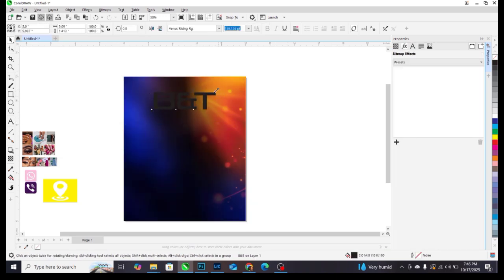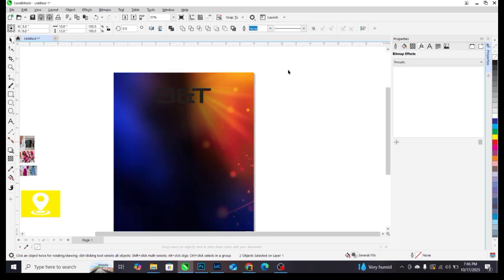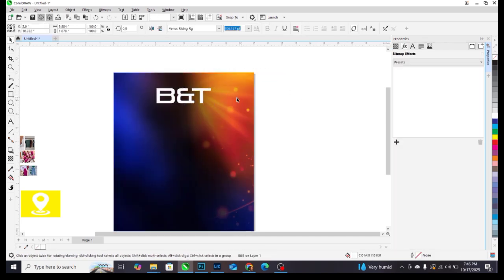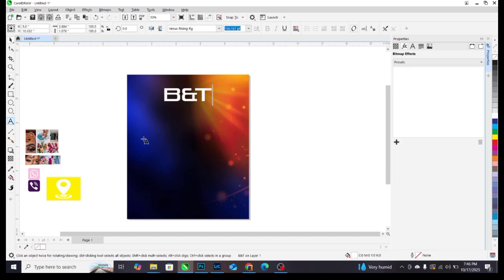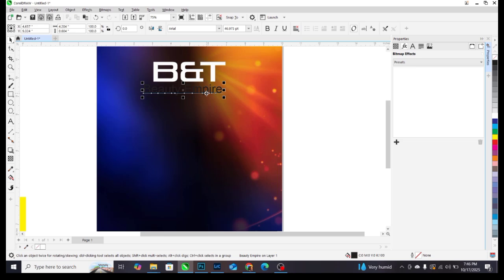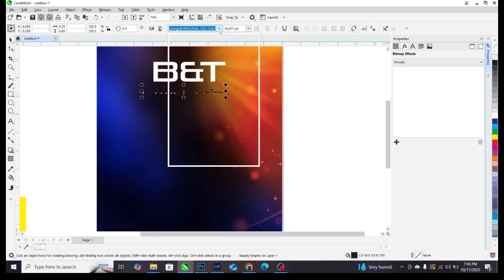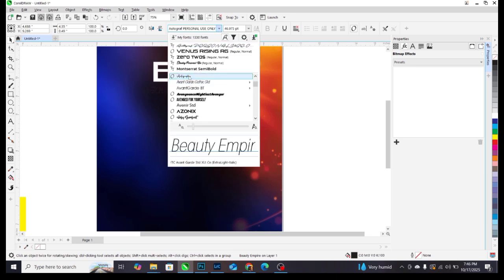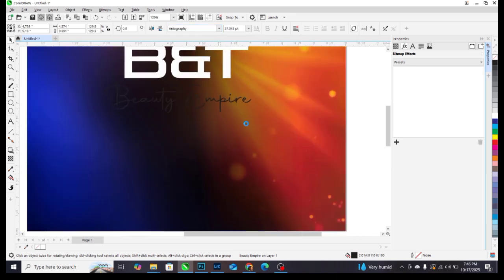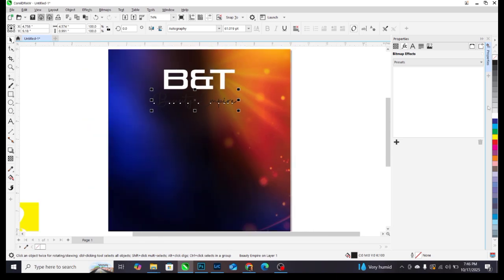Change the size, and change the color to white. Then Beauty Empire. Alright, so this is it. Change the font to Autography. Change the size and the color to white also.